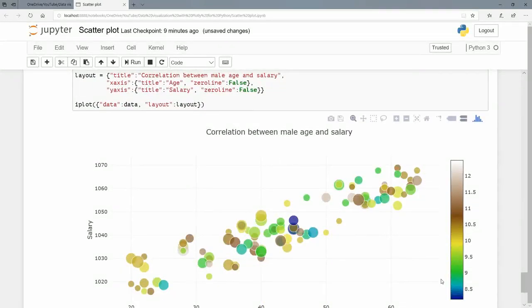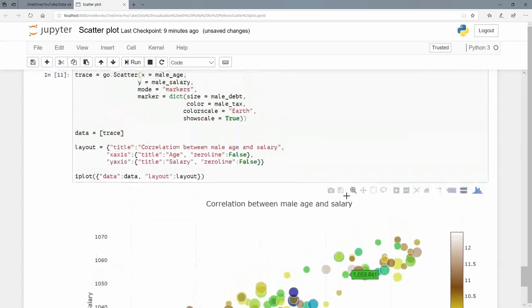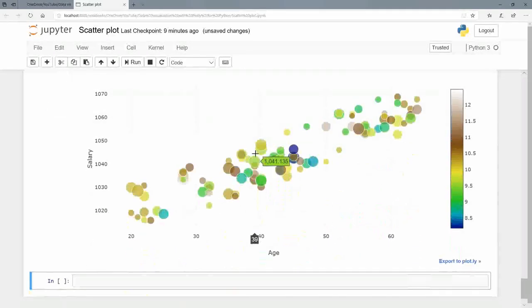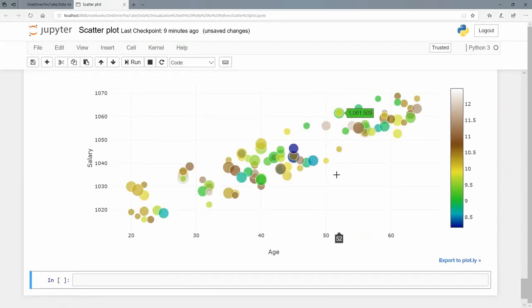And you can see there the size was the debt and the scale here was the tax. So the higher the tax value here, the more brown these values are. And we've again used earth. This time we've used earth just as the color scale that we have on the right hand side. So have a lot of fun with your scatter plots. You can really convey a lot of interesting information just using scatter plots.